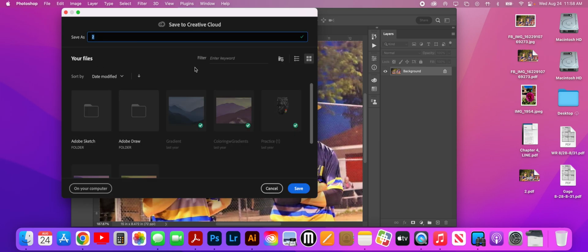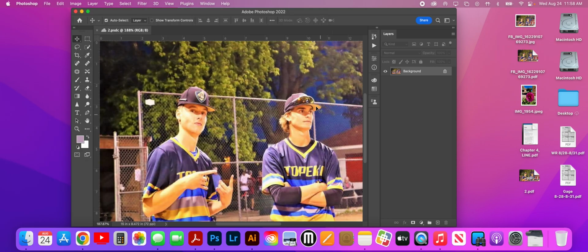And this is just titled number 2 because I did that, but that's fine. And we can just hit save. Now I've got a copy of this photo in my Creative Cloud. And you can see that up here because it's saying that the most recent copy was stored in the cloud, and this is a Photoshop document cloud. That's what that stands for, PSDC.